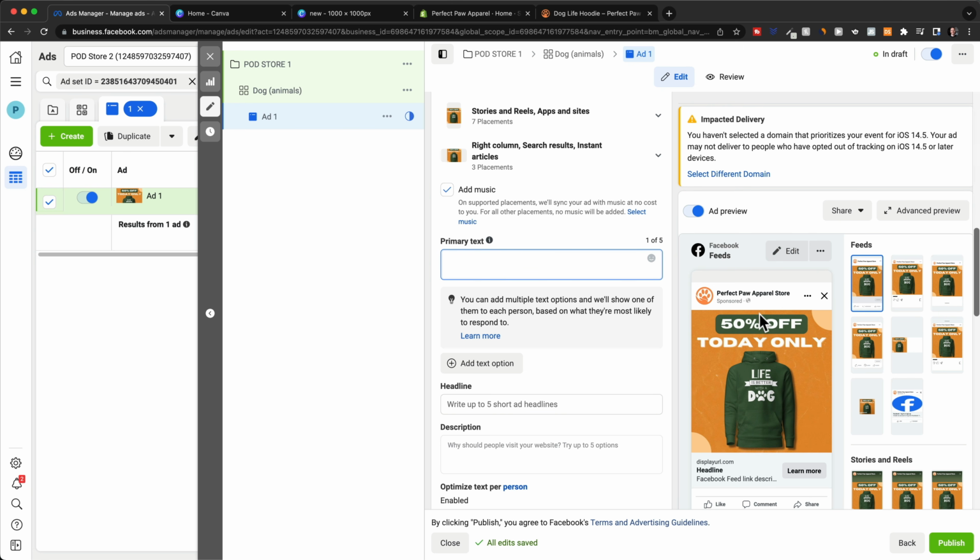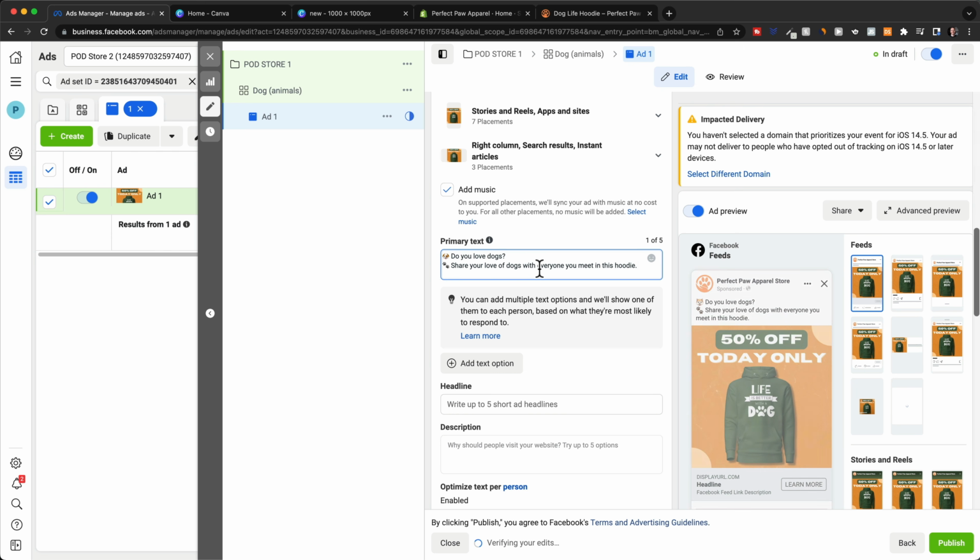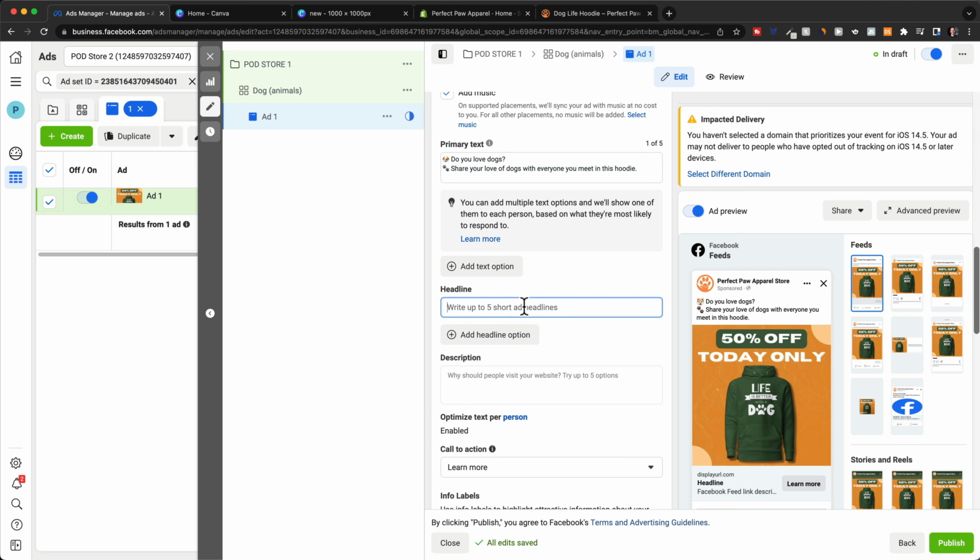So here I would enter something that is relatable to the customer and also maybe add some call to action. So I'm just going to put in, do you love dogs? Share your love for dogs with everyone you meet in this hoodie. And then we're going to add also a headline. This I would just add your brand name or your store name. So this would be Perfect Paw Apparel for this example.